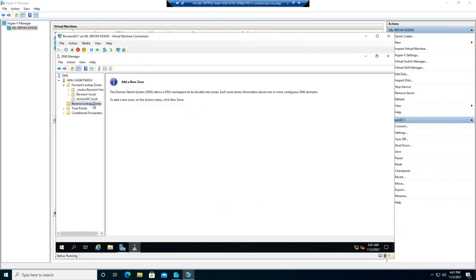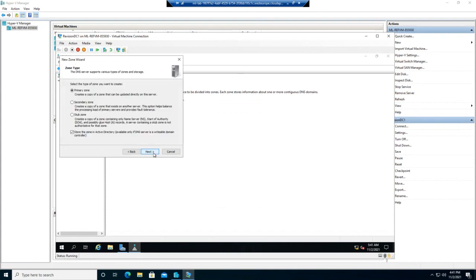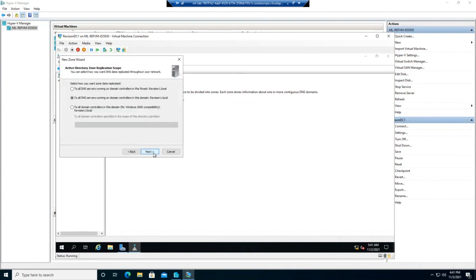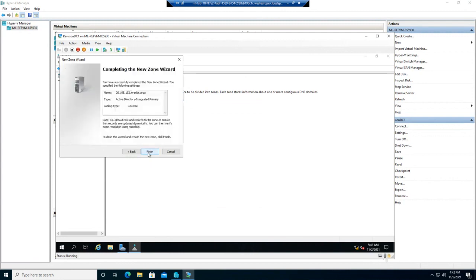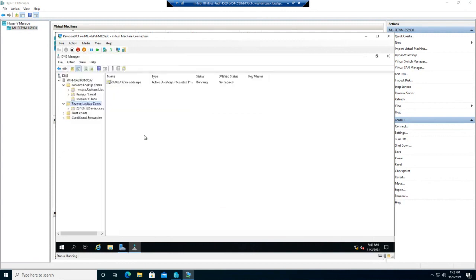Now if we go to the reverse lookup zone, we'll create a zone here. Right click on New Zone. Primary zone for reverse. Okay. And the IP address is 192.168.20. This is the subnet IP address. Okay. Next. So this is my reverse lookup zone.